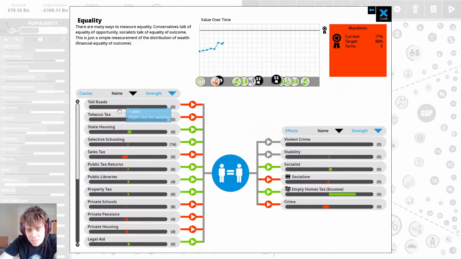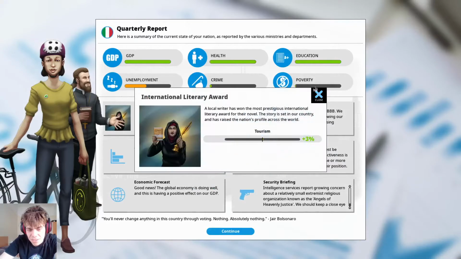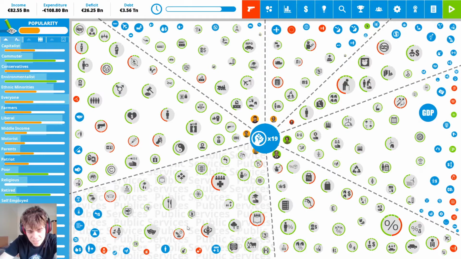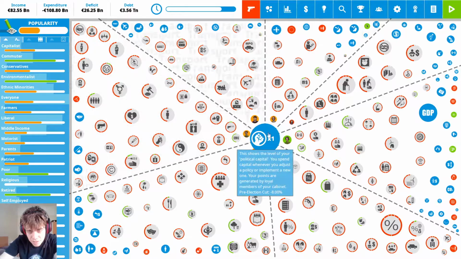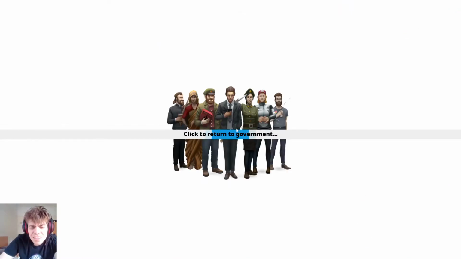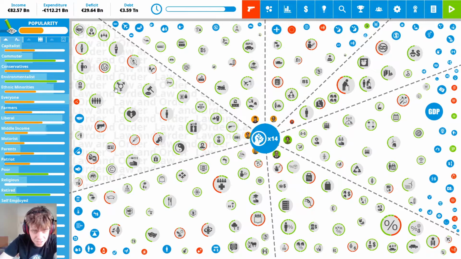Do it next turn. Inequality. That's gonna be hard. I improved it a lot, but it's really hard to get to. This. Excellent. Campaign speeches. Yeah, that's good.